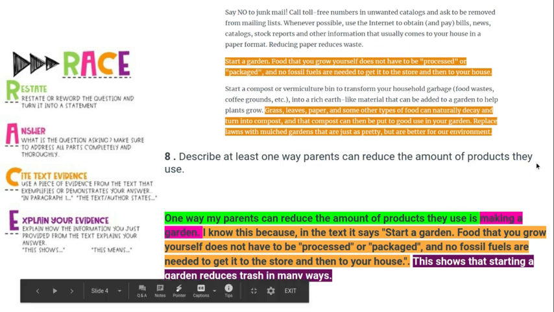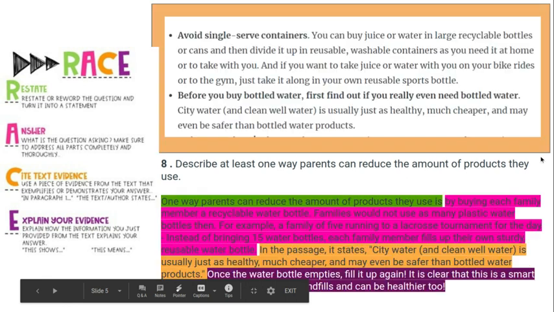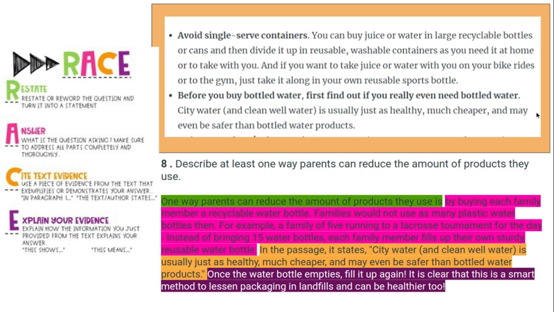And I'm going to show you one more example from the same exact question. So again, here's a little excerpt at the top that I clipped out. Avoid single-serve containers. You can buy juice or water in large recyclable bottles or cans and then divide it up in reusable, washable containers as you need it at home or to take with you. And if you want to take juice or water with you on your bike rides or at the gym, you take it along in your own reusable sports bottle. Then you can take a look down at the bottom.